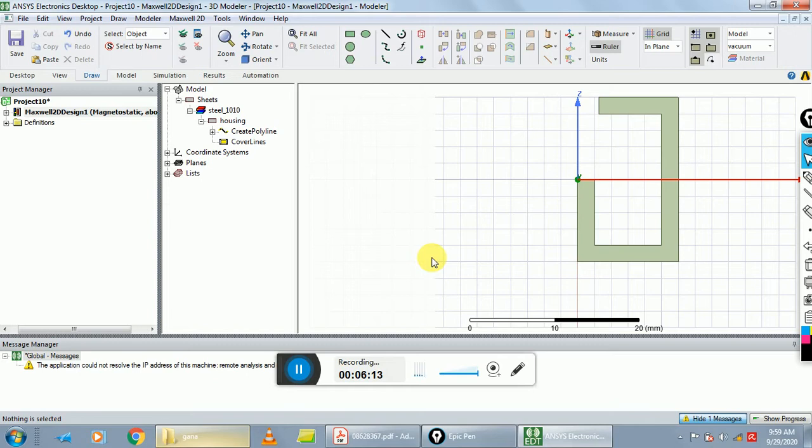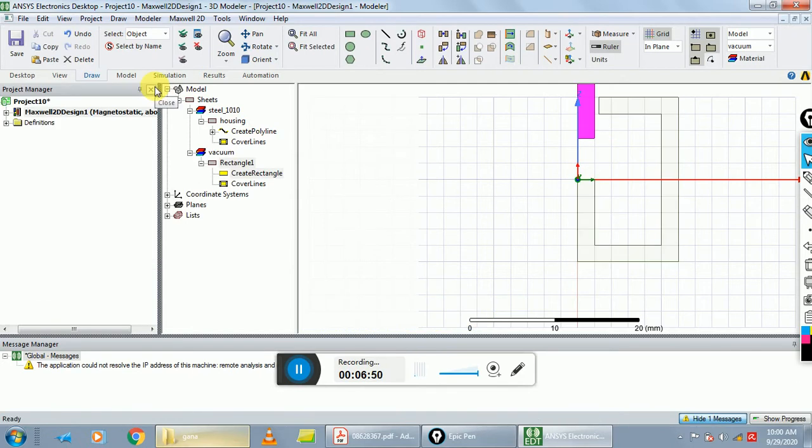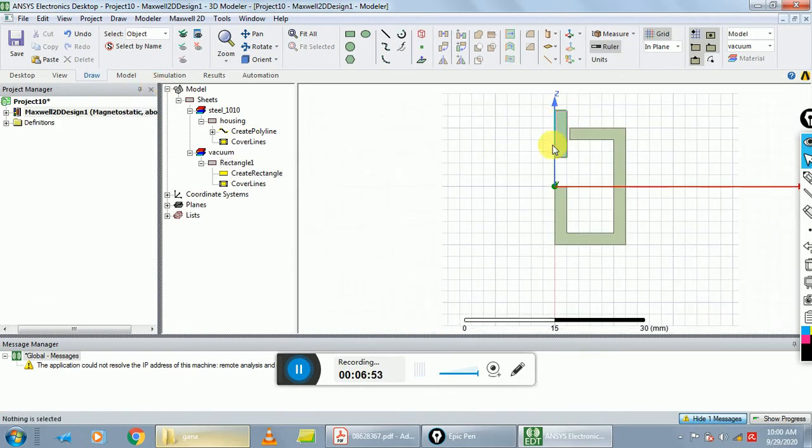Okay, after the completion of this step, what is the next step? The next step is to create the anchor. For that, we use a rectangle. Go to draw and choose rectangle. First put the coordinate of the rectangle: X 0, Y 0, and Z is 13. Make it OK. Put the value of dx is 2, dy is 0 and dz is minus 8. Make it OK. This is our anchor.